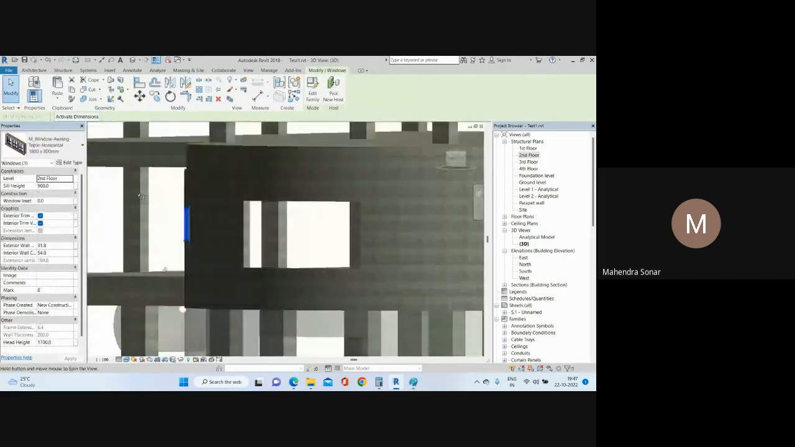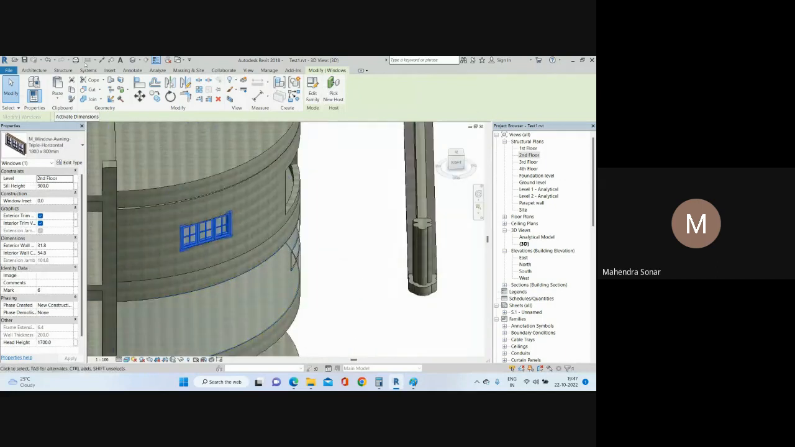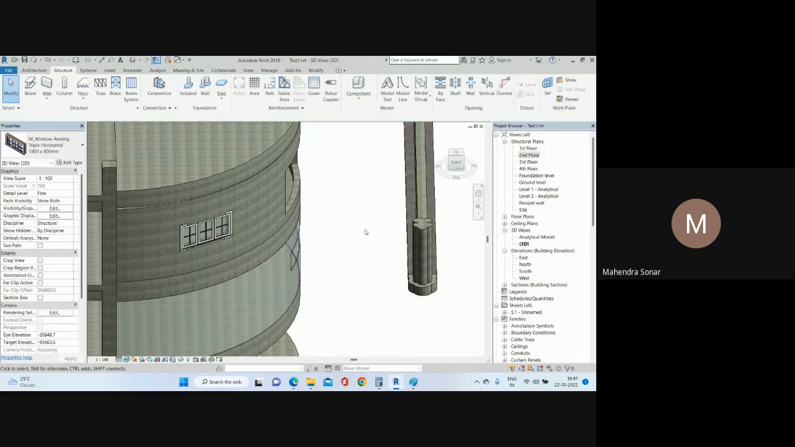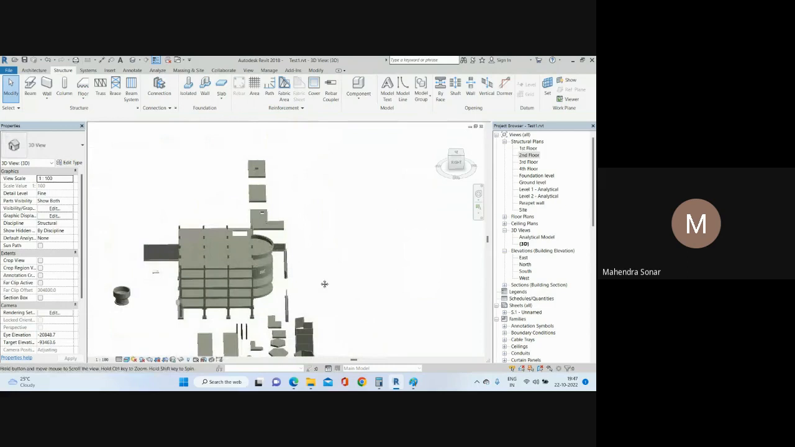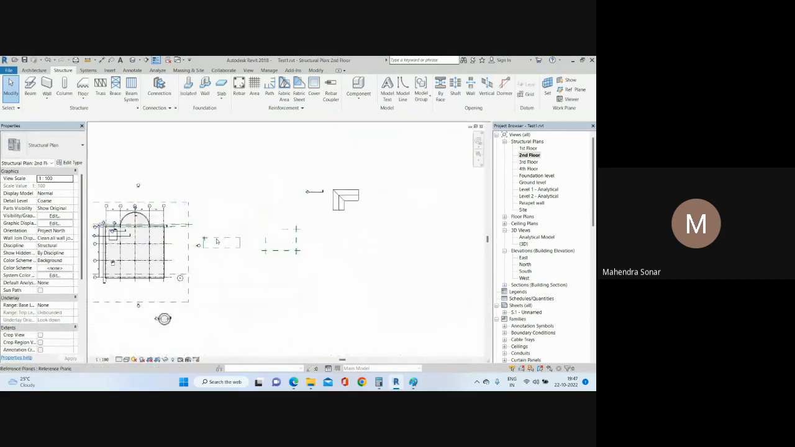Okay, so you have the option here. Then if you go again in the structural tab, next is vertical. So where we need to use it, suppose recently we have added a roof on the first floor.